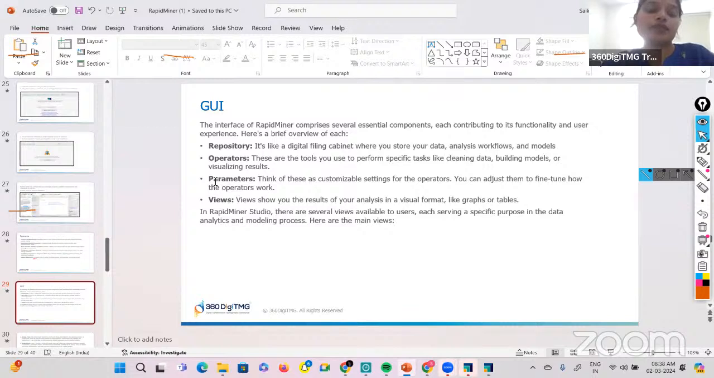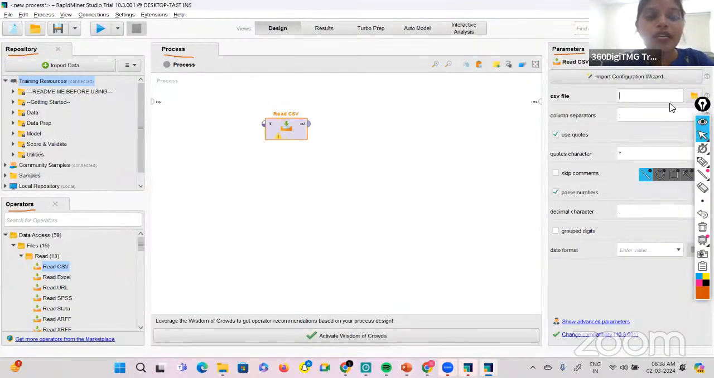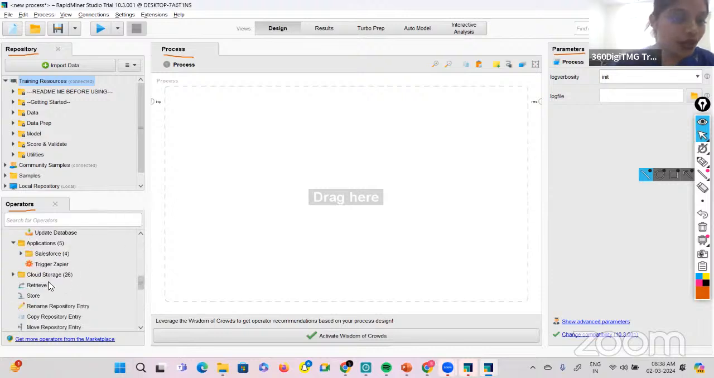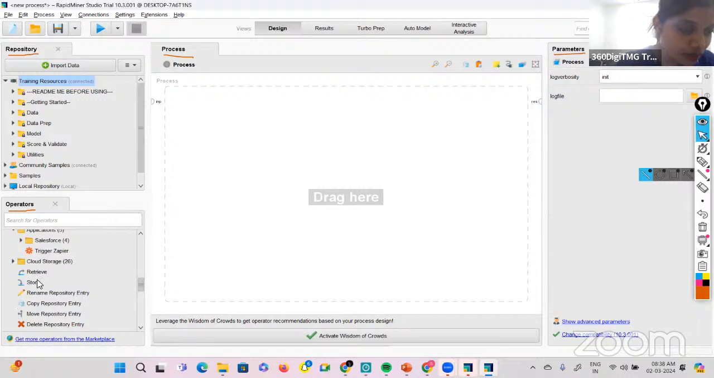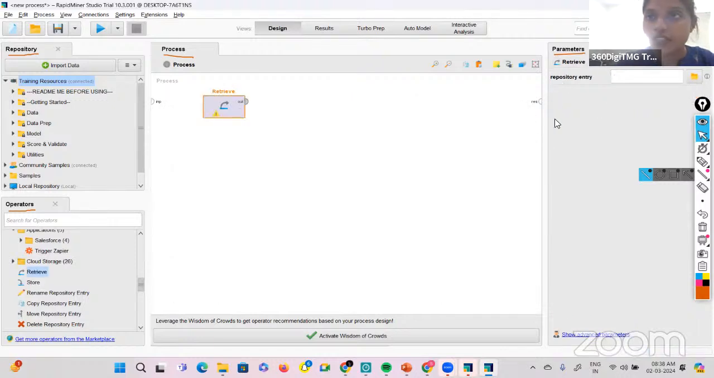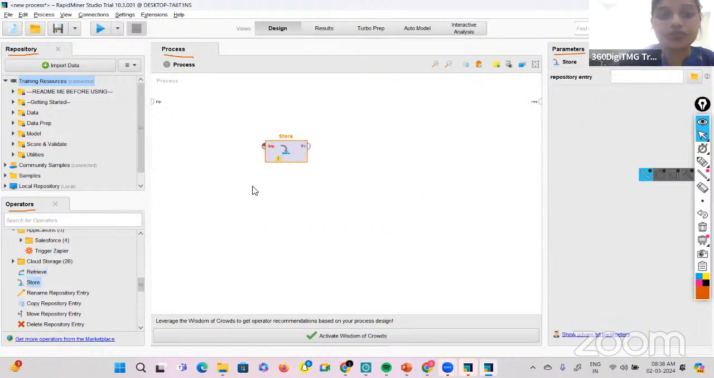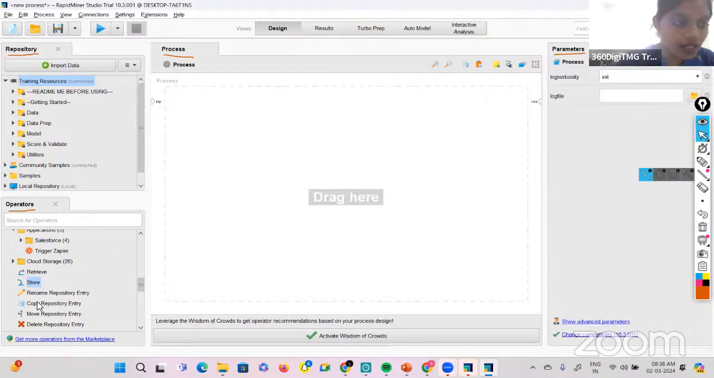And coming to the third one, we have parameters. Imagine them as the customizable settings of an operator. I've shown you an example over here. For every operator that you use in this process, you will get a few parameters in order to adjust according to your requirement. So I'll just delete this one. And what else are there? I'll go for maybe retrieve. When I click on retrieve, you can see the repository entry. There is nothing present. If you want to store, you can click on store. You can click on delete as well. Then you can copy the repository entry, move it, or delete it.